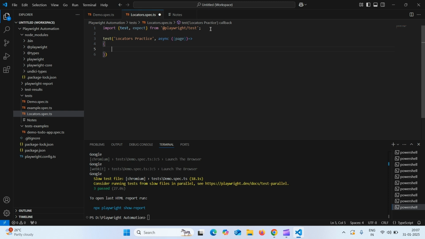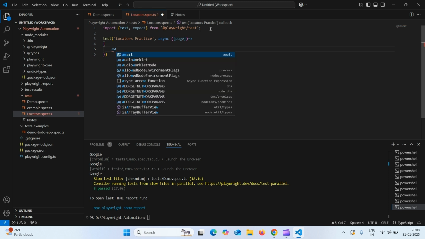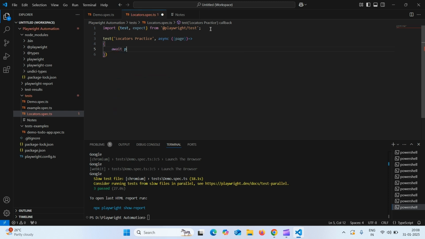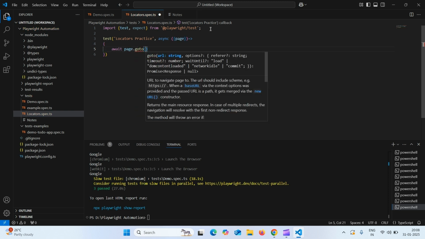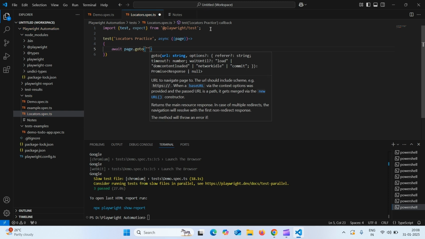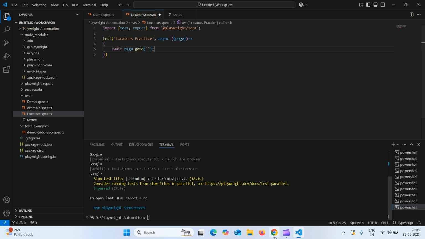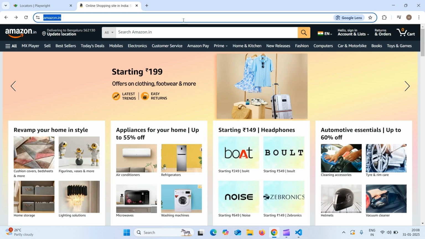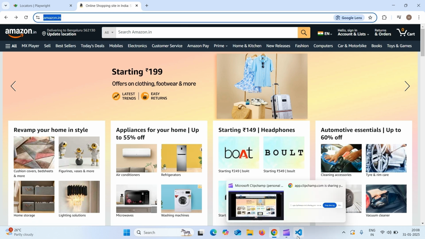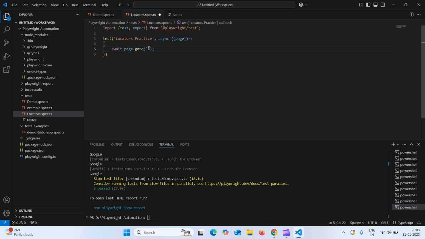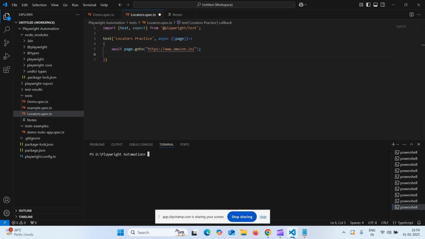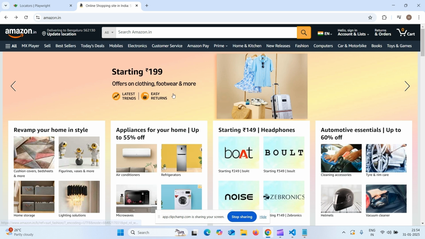So now what we need to do, we need to launch the browser. So how to launch the browser? We need to use the await keyword. Await page.goto and go to the website. So I will take the Amazon website. I'll go here and copy the URL and paste it here.